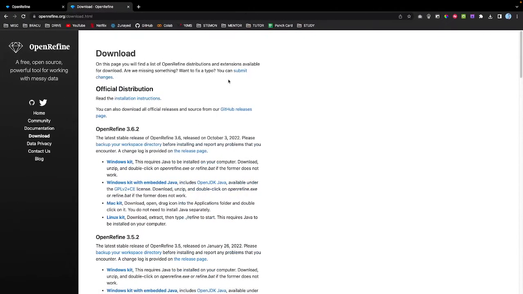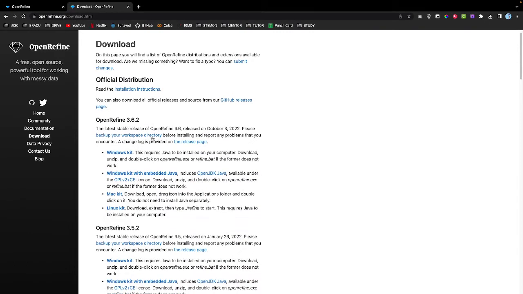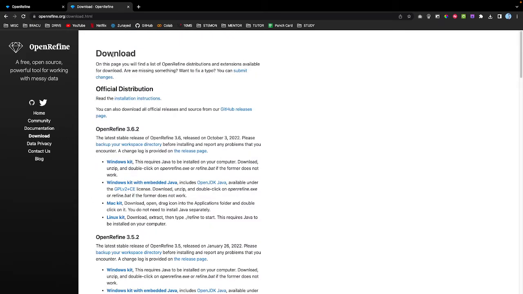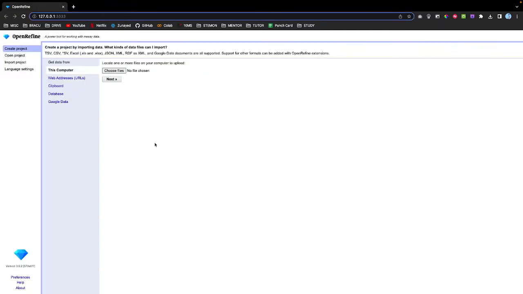To install OpenRefine, you are supposed to go to this website, and you will find a lot of types of operating systems. Based on your operating system, you can download OpenRefine. At the time of recording, the latest version of OpenRefine is 3.6.2, so I have it already installed and opened. When you open OpenRefine, you will find this window opened in your browser, which means it is basically a web-based software.